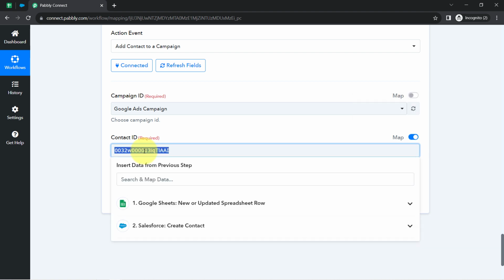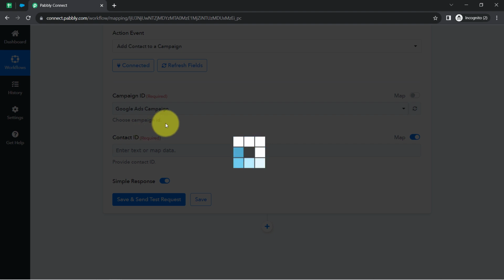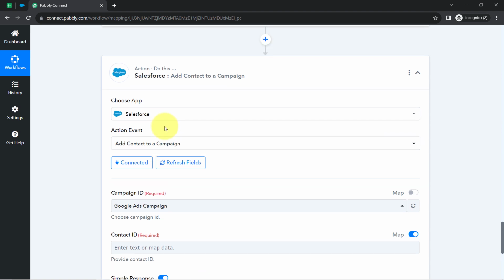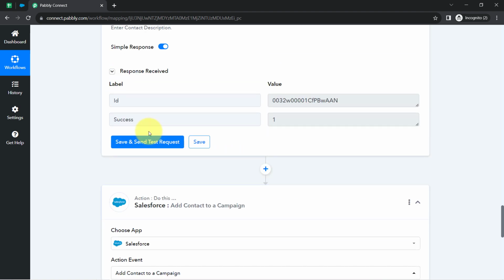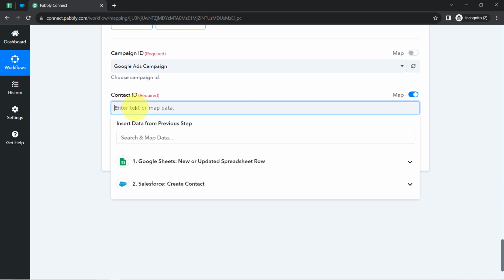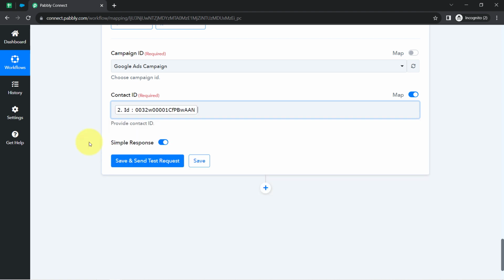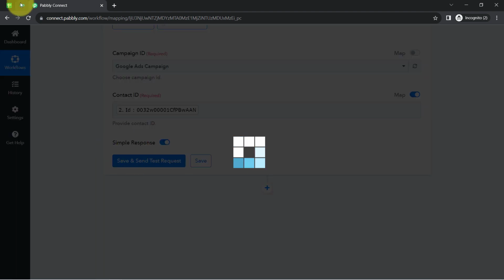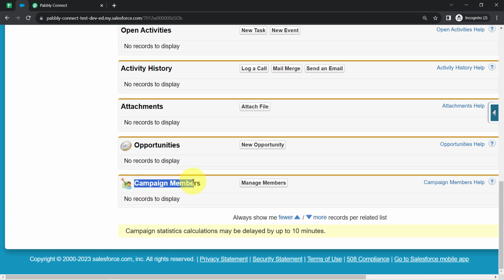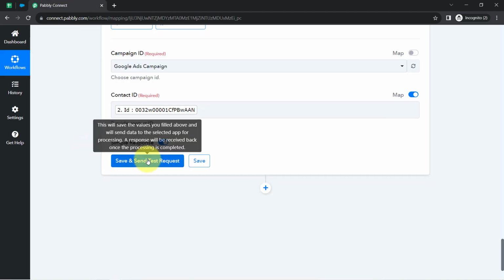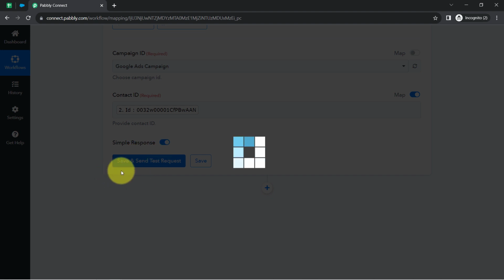Let me remove the ID of the existing contact, and now I will add the ID of the contact which I have created just now in my Salesforce dashboard. From where can I get this ID? Here you can notice into our previous step response we have received the ID of our contact. So let me map the same. Alright, I have mapped the ID. Now I'll click on this button, and you will notice that the contact will be updated, will be added automatically in our campaign. Fingers crossed, waiting for the response.